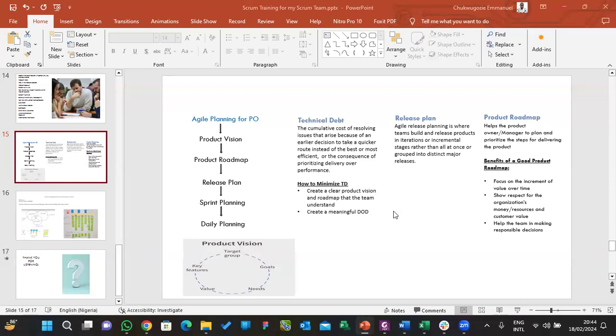Then release plan. In agile planning, release planning is about how you plan to release your sprints. Let's assume we have 2 week sprints. How many user stories do you plan to release in those 2 weeks? Right? So now, product roadmap.